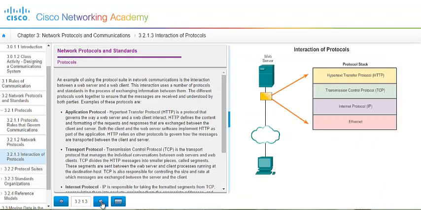More information here about our different protocols and our protocol stacks. I mentioned earlier HTTP, which is Hypertext Transfer Protocol. You have TCP, which is Transmission Control Protocol. You have IP, which is the Internet Protocol, and then you have Ethernet.